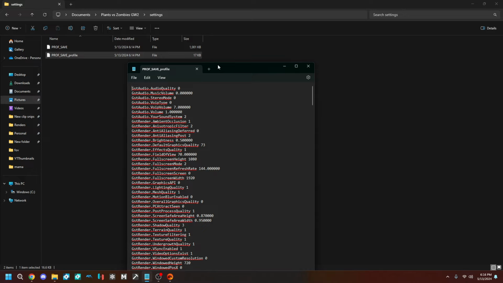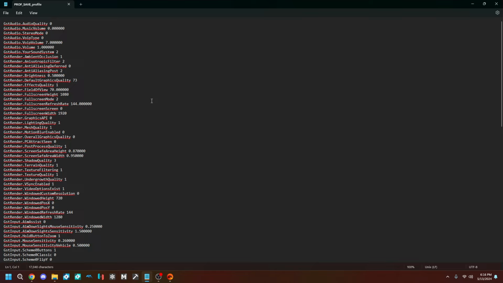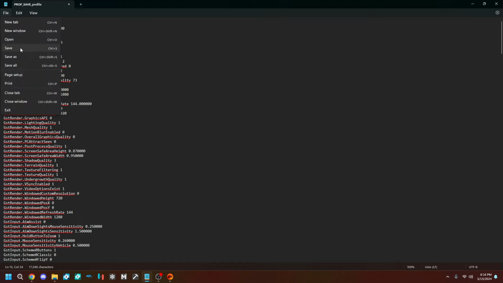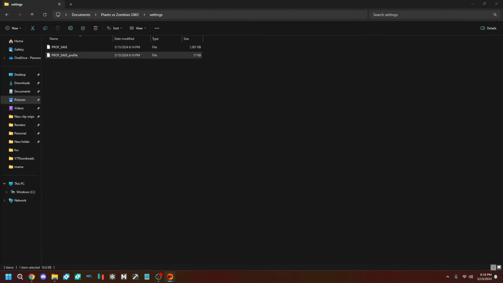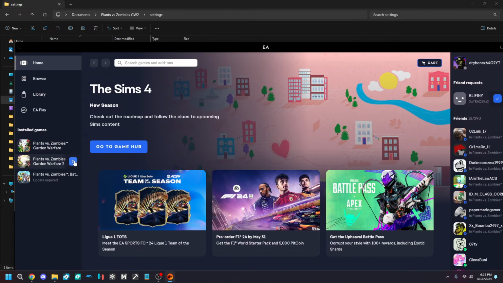Do not panic. There are a lot of numbers and stuff, but I will go through this together. So have this opened and you will see on the top side, field of view. It is by default on 70, which is the zoomed in one which you are used to, but for this I'm going to change it from 70 to 90. And now that I've done that, go over to File and then press on Save. You are free to close the file and simply just reopen your Garden Warfare 2 game.